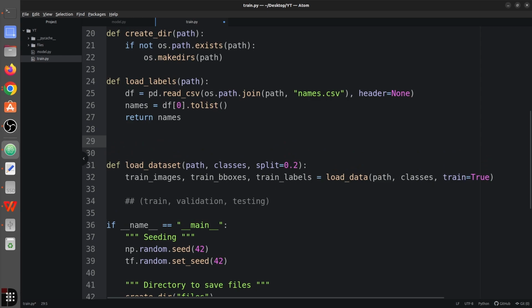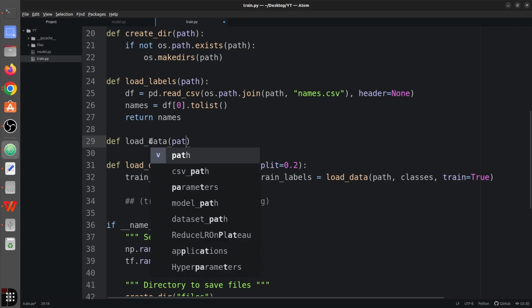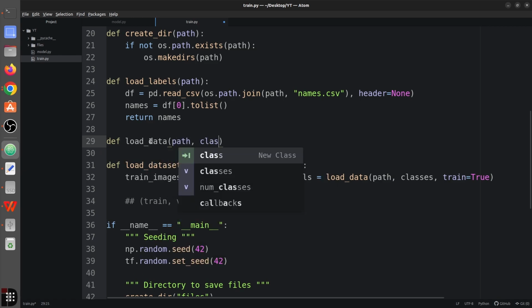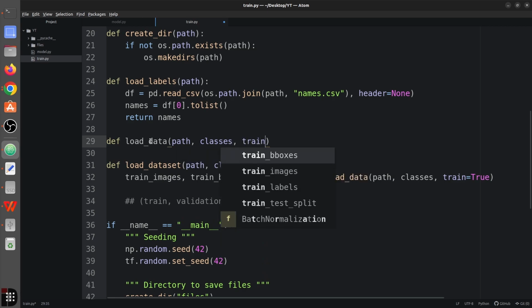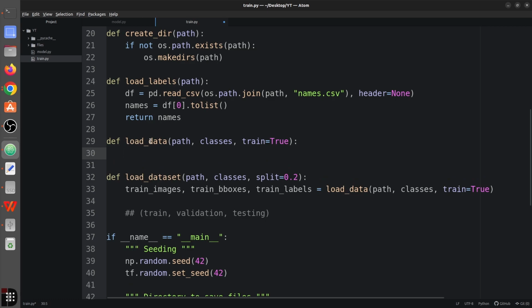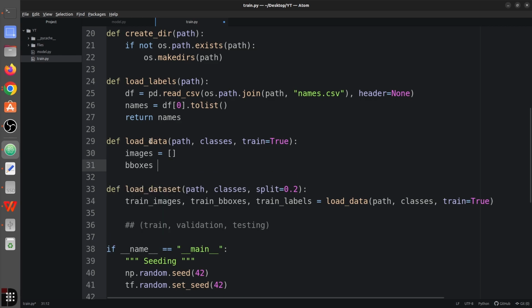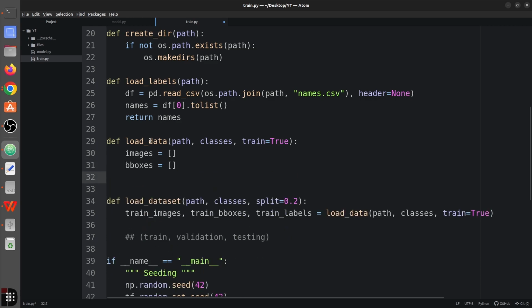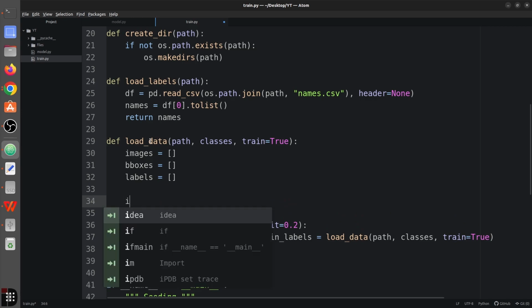So let me write this code here. I know it's a bit complex, just get it easily. It will be really easy, don't worry. Train, by default you're going to say it's true, and if it is false, this means we are working with the testing file. So these are our values which we're going to give back: b boxes and then labels. Let us define empty lists. Now we need to load the file.